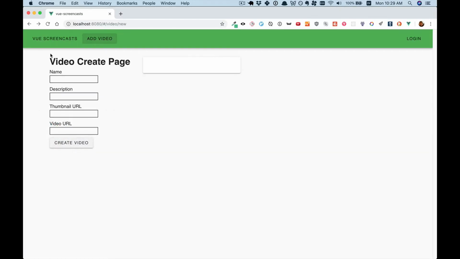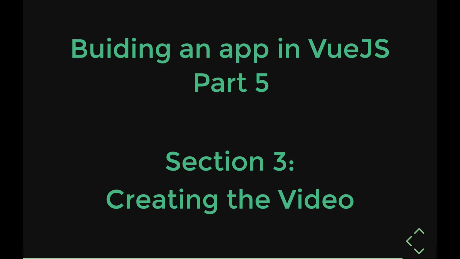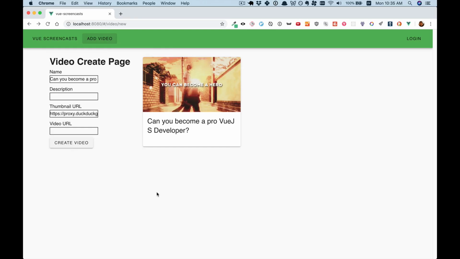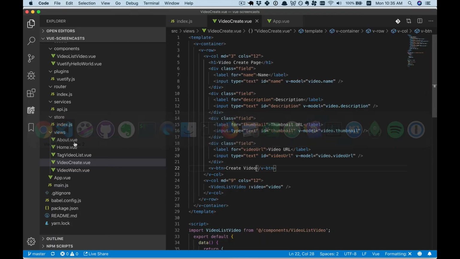Excellent. So we have a genuine form right here. Awesome. Our next task will be to actually connect it so it creates a video when we hit this button. So we've got our form created, but when we hit the Create Video button, it does nothing. Let's go ahead and connect that up. And so in this section, we actually won't be learning any new techniques. We'll just be applying what we've learned in previous videos, which, that's a great review.